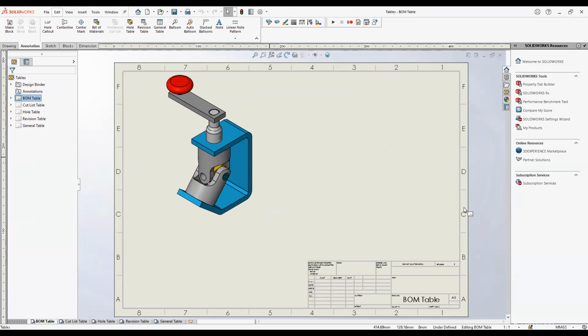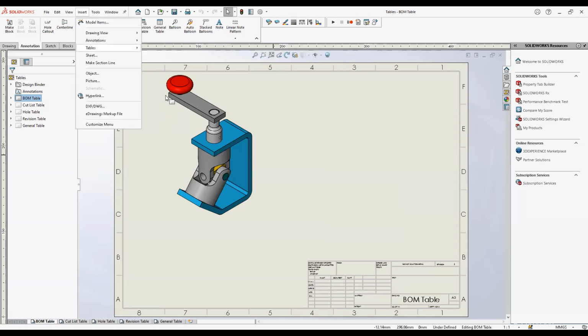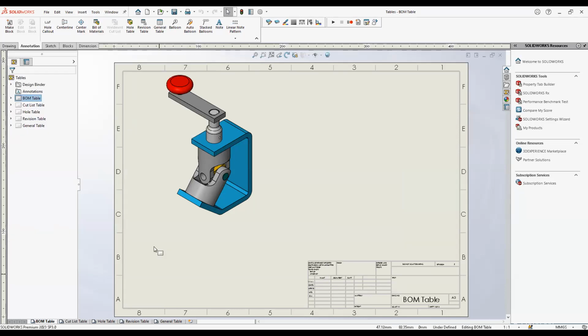You can go to the tables, then you can select the different tables you want. You can also go to insert tables, and then you can select what different tables you want. So when we are working with a bill of material, we need to select a view, or we can also let SolidWorks select the view itself. So it says select a view to specify the model for creating the bill of material.